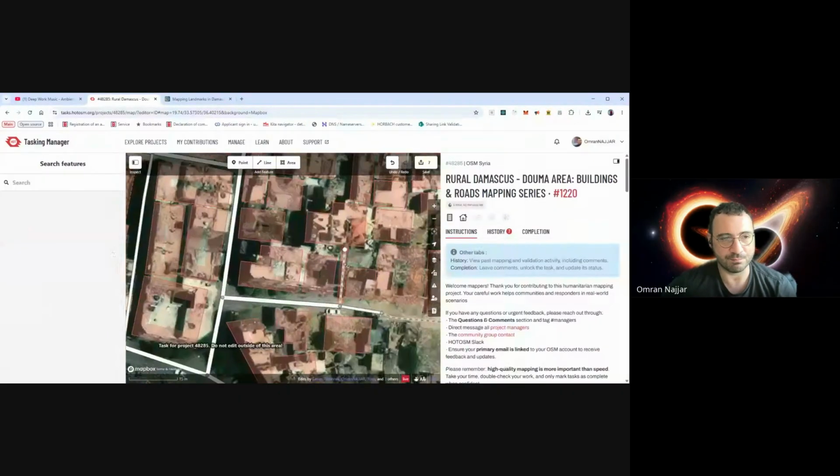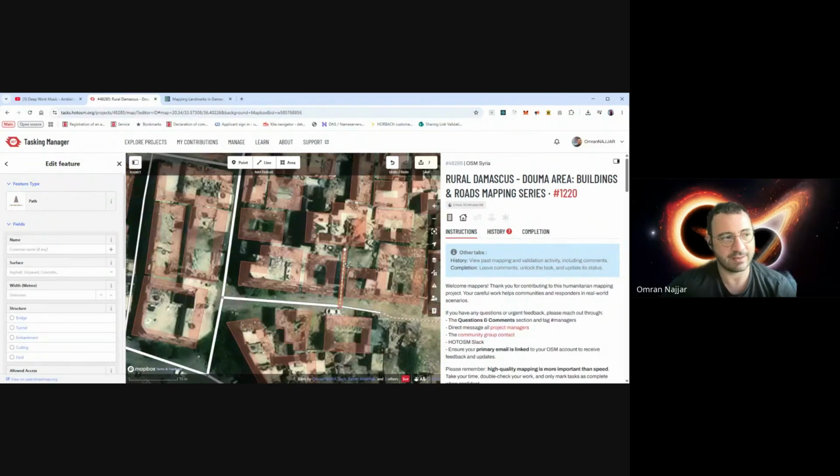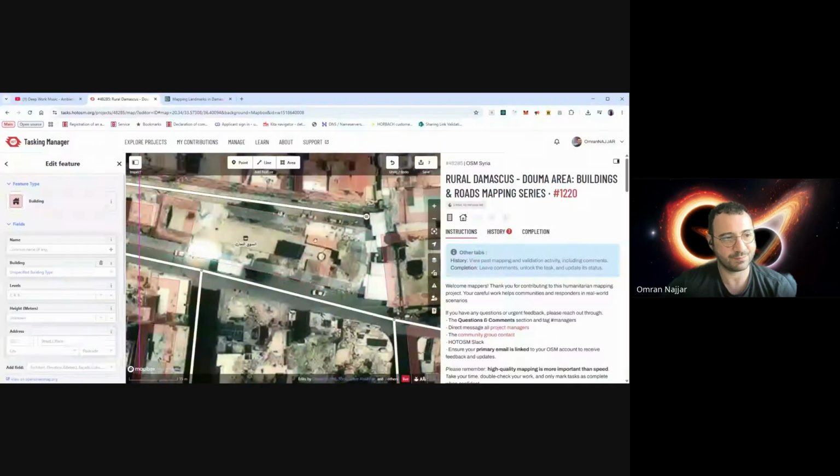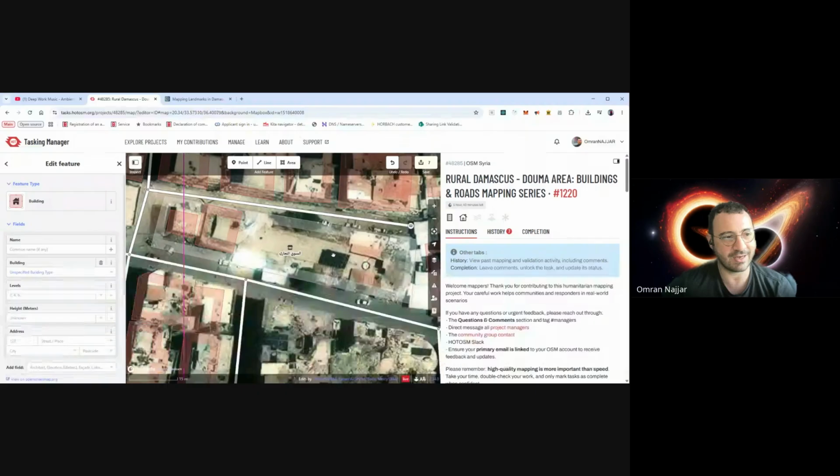So most likely they will use this route in order to access this location. I'm not sure if the same imagery was used in 2018 when the mapper added this line, but I will trust that it's there, although it's old data. Most likely they will be able to come from here.